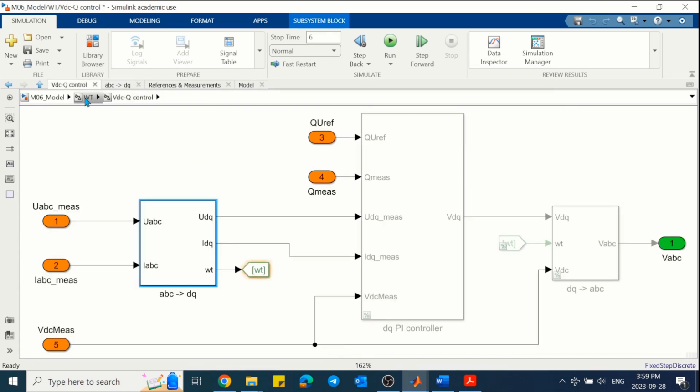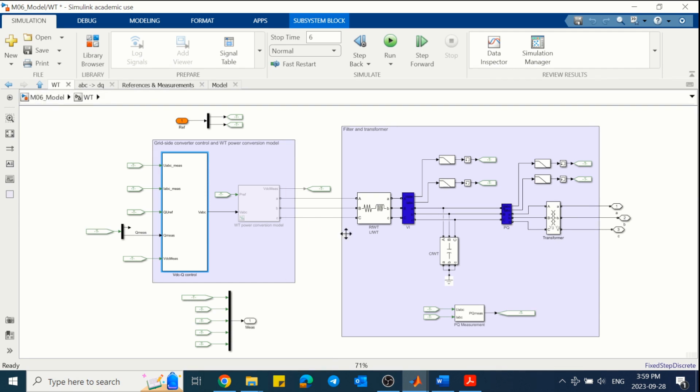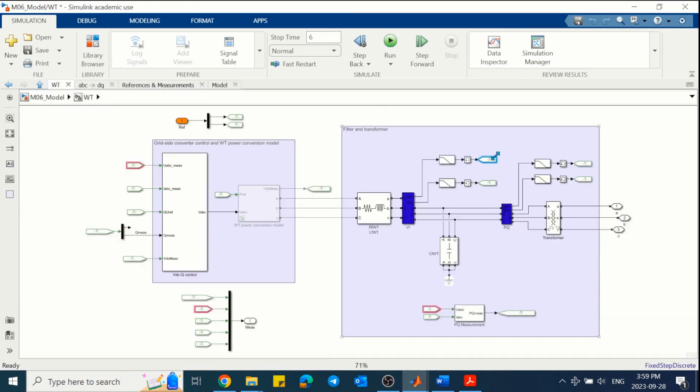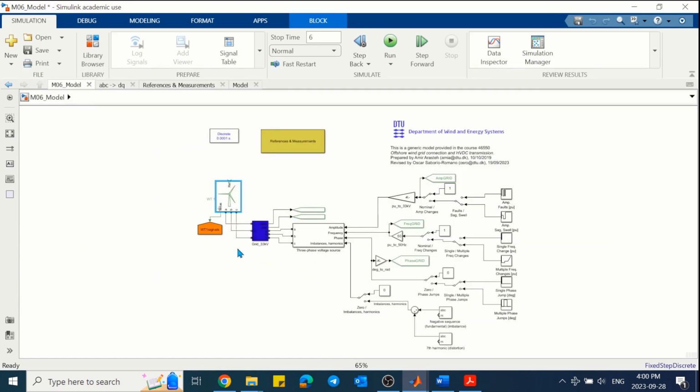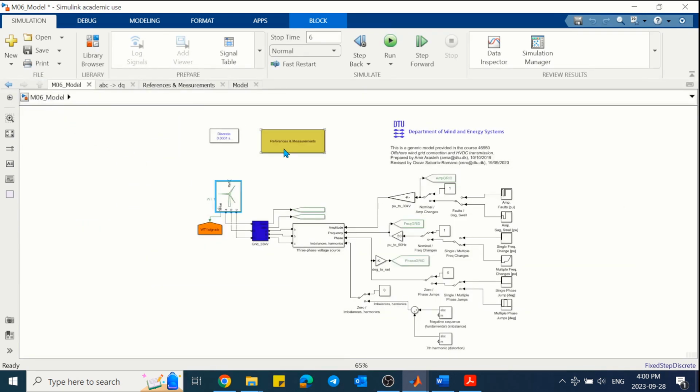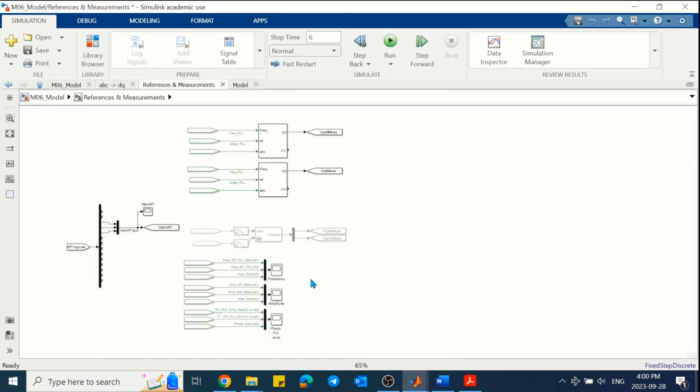So as it is mentioned, this model is actually measuring the voltage at the filter bus of the wind turbine, but there is no converter here, so it is like an open circuit, and we are just observing the measured frequency and also the error signal of the PLL for different events.